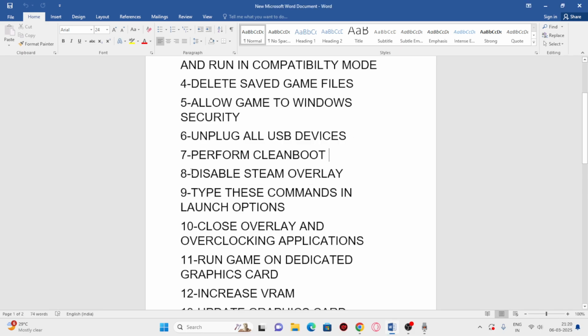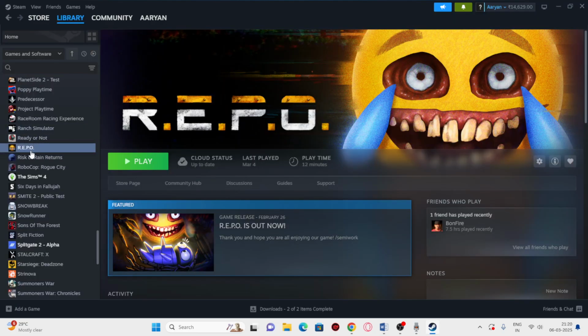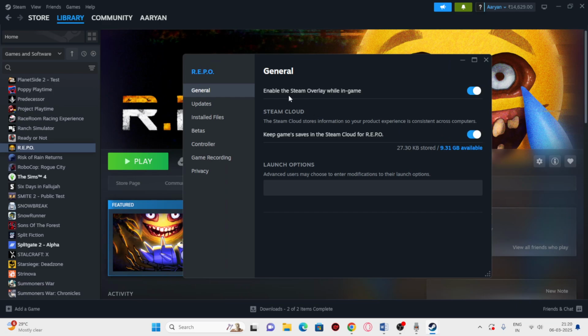Next one, we need to disable the Steam overlay and we need to give commands to the launch option. So to disable the Steam overlay, open Steam once again, go over here, right click on the game, go to the properties. Make sure Enable the Steam overlay while in game is turned on. So we have to turn this off. Once it is turned off, try launching the game.